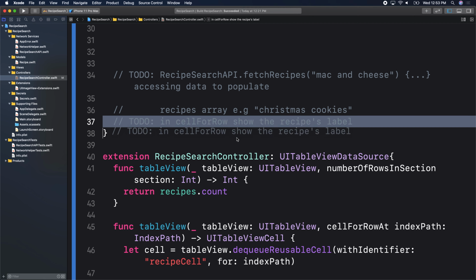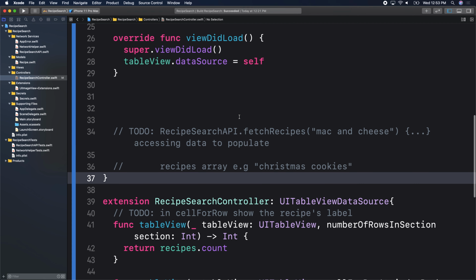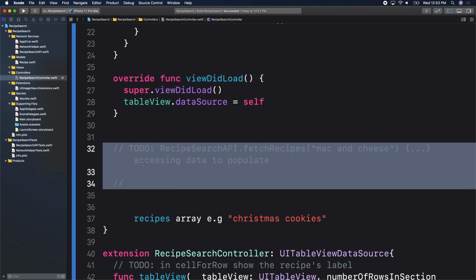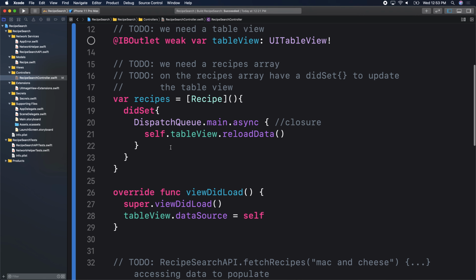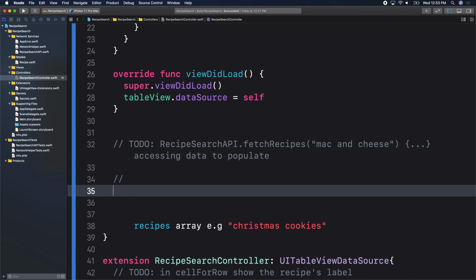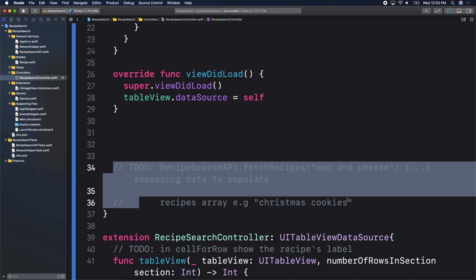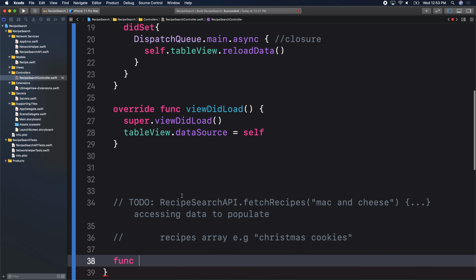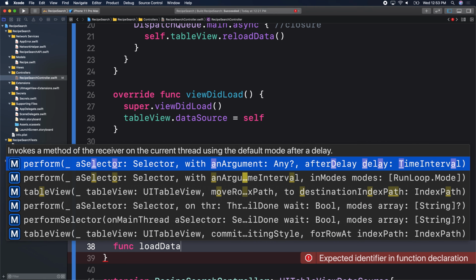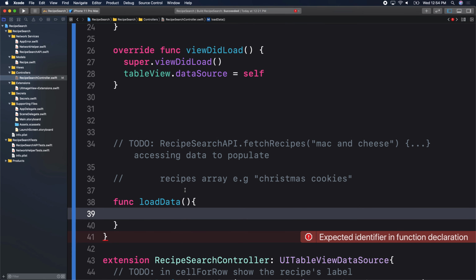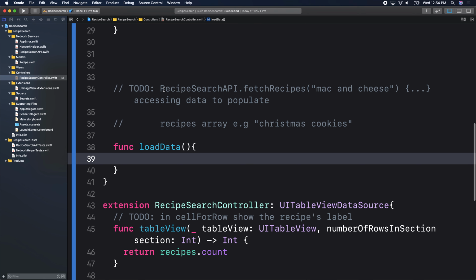So this to do is done right here, and then one more final to do: to load the data onto the variable recipes. What I'm going to do for that is create a function and then call that function inside viewDidLoad. That function is going to be called loadData. It's not going to return anything. It's just going to perform whatever action is inside it.